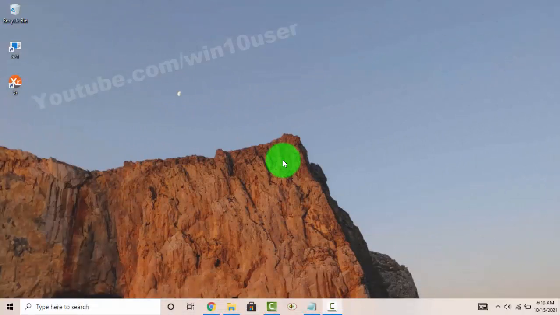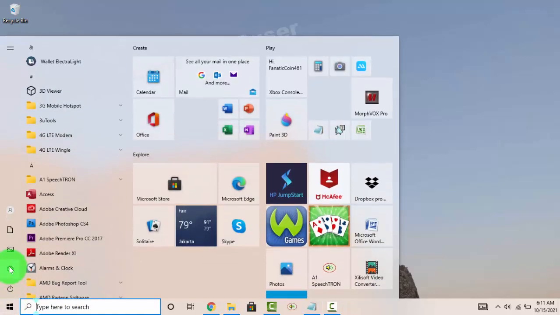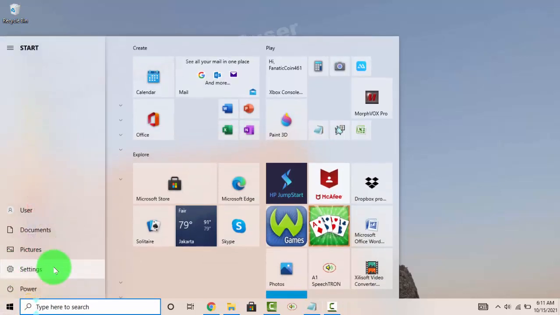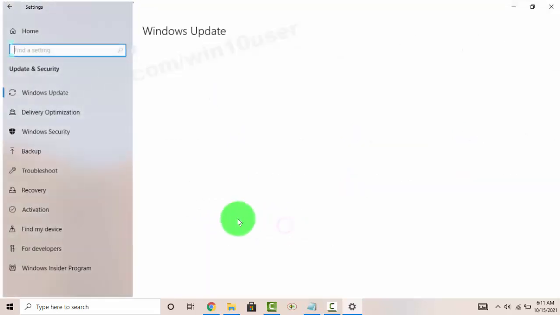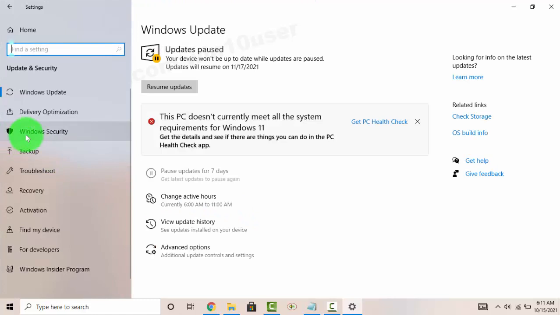To turn on or turn off tamper protection in Windows 10 Home, open Settings, click or tap the menu icon, and then click or tap Settings. Select Update and Security, and then tap Windows Security.